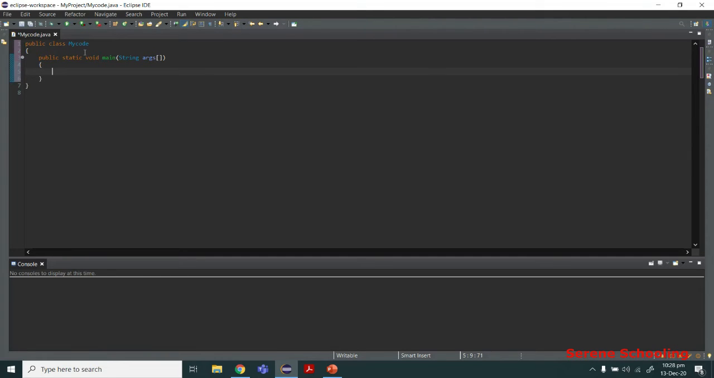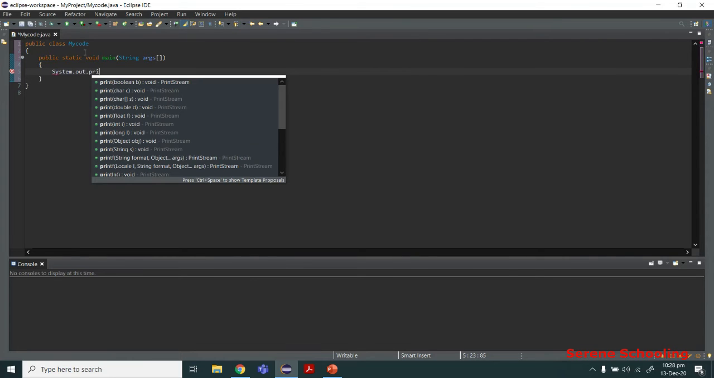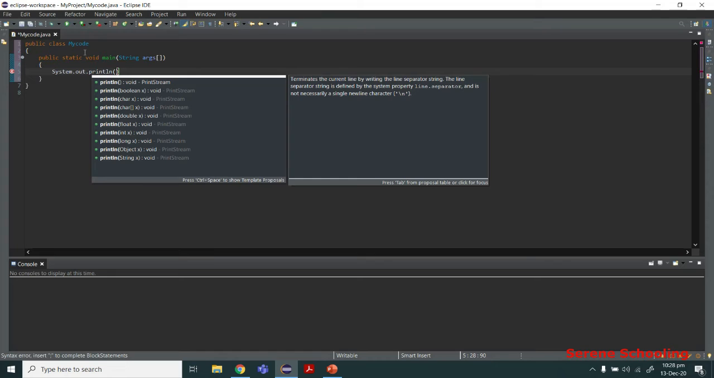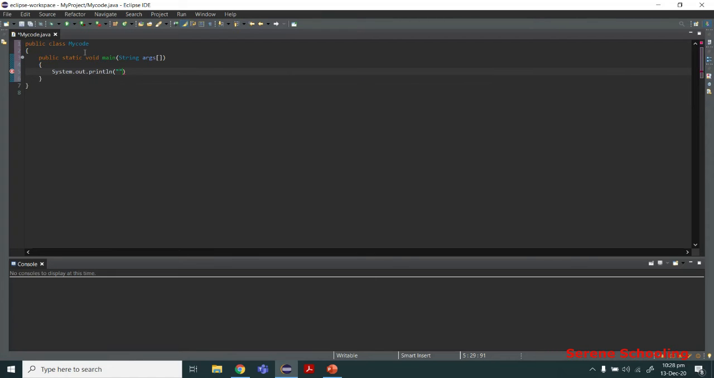So here we're going to print. Let's try printing some stuff. For printing, you can use several functions, right? What I'm going to use for now is system.out.println, and then in double quotation I'm going to write text, for example, hello world.